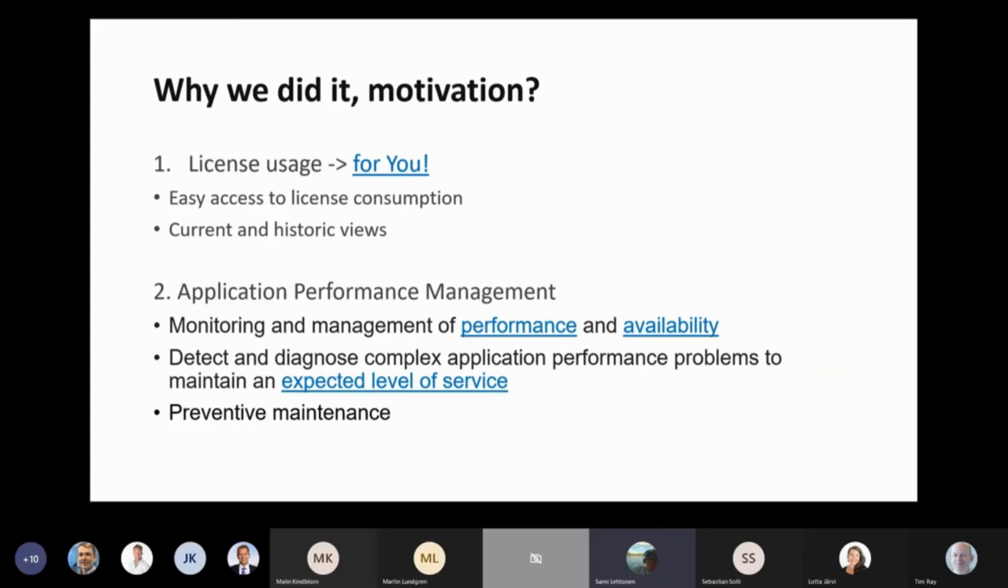The other motivation is that with application performance management, the whole point is that we are monitoring the performance and the availability of that server. We try to detect and diagnose application performance problems. And of course, the motivation for that is to maintain an expected level of service on your environment. Preventive maintenance is also one of the things.